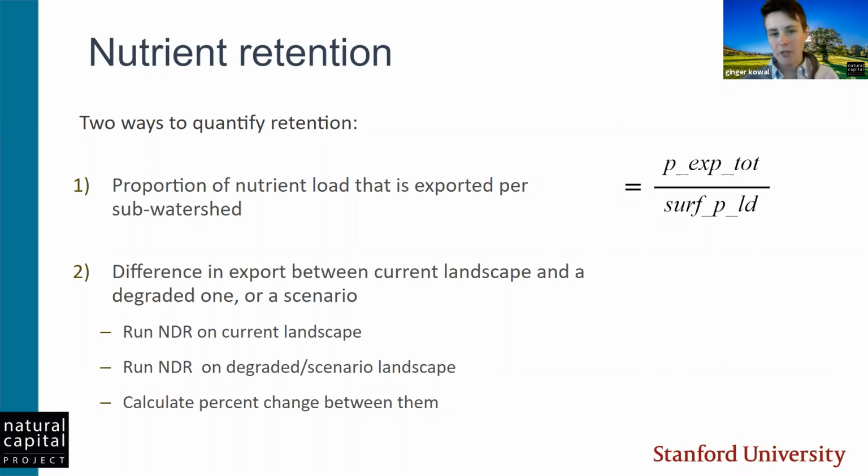So the SDR model actually calculates sediment retention for you. The NDR model, you need to calculate nutrient retention, if that's what you're interested in, post hoc from the model results. So there's two ways we recommend you could do this. On a watershed, you could simply divide the nutrient export by the nutrient load. Those will be given in the attribute table of the results from the model. And we'll take a look at this during the exercise. This gives you the proportion of the nutrient applied in that watershed that is exported to the stream. So if it's really high, that means that your retention is low, or most of the nutrient that's applied inside the watershed is also making it to the stream.